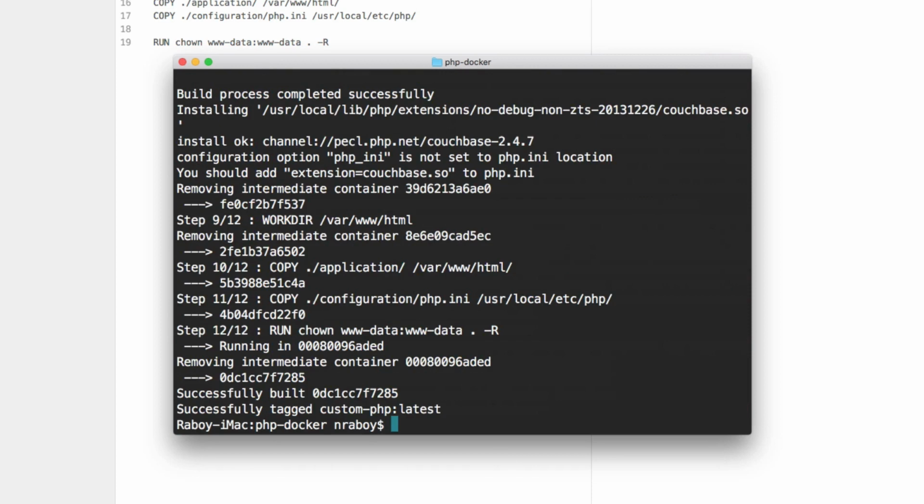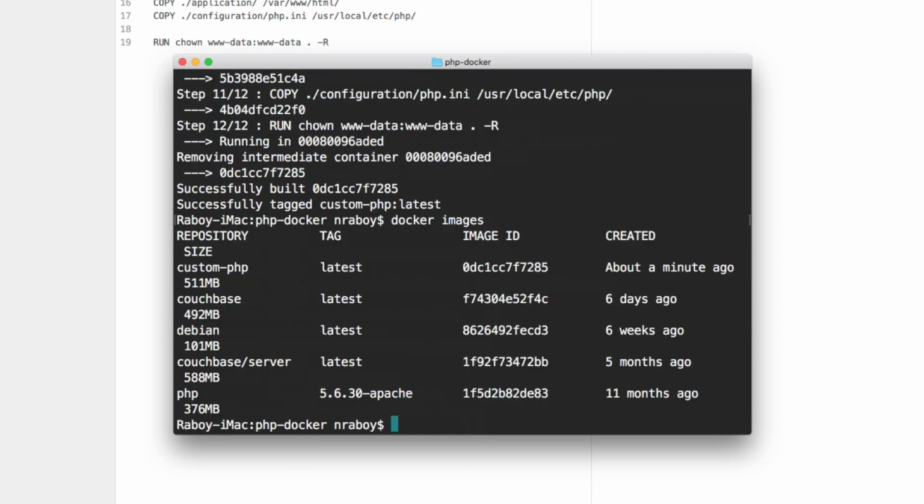All right, so it looked like it succeeded this time. So we should have an image if we say docker images. We have custom PHP, so it's there, it's ready to go. We also have Couchbase Server, which I already do have running. So now we can worry about actually deploying it.